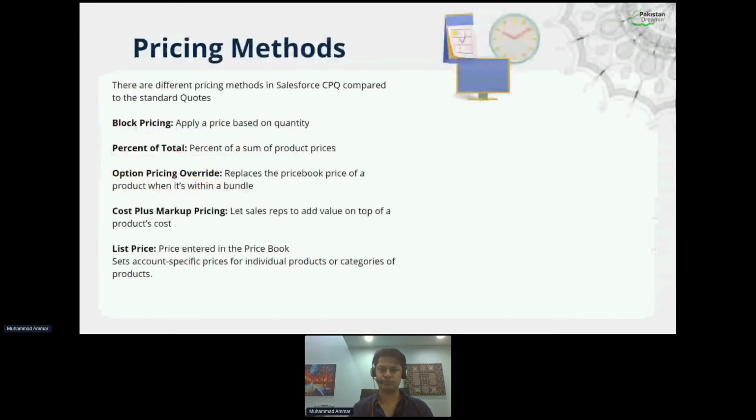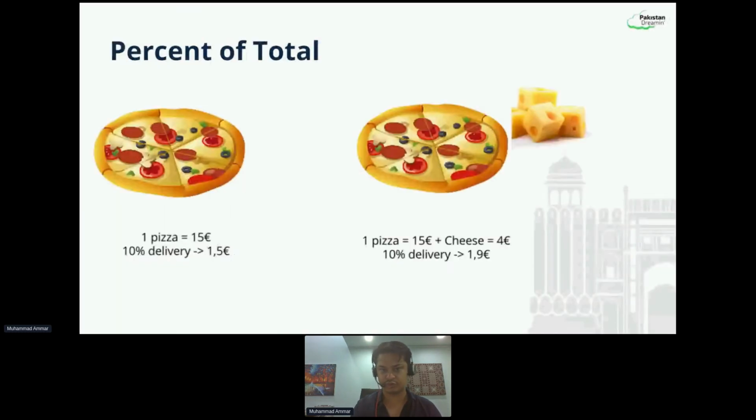Just to give you a quick idea of percent of total. Percent of total is also one of the pricing methods. It's a very different pricing method, and personally, I haven't used this sort of pricing method so far in whatever implementations I've done, but I'm sure there would be a lot of use cases for it.